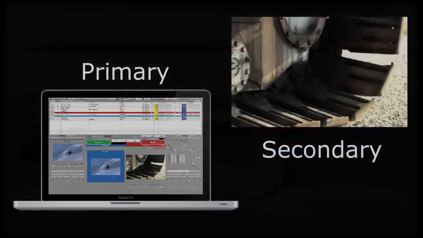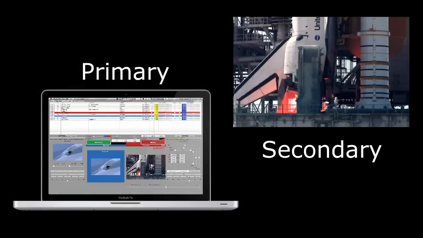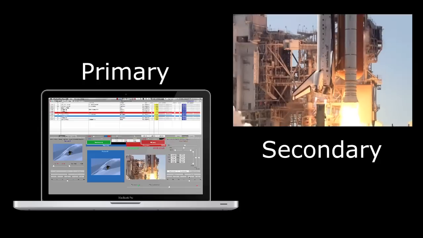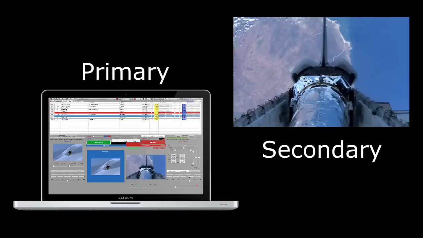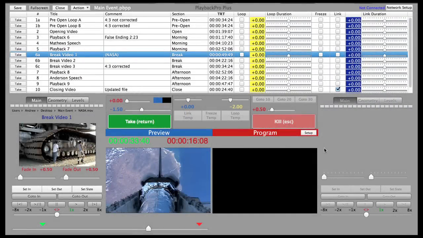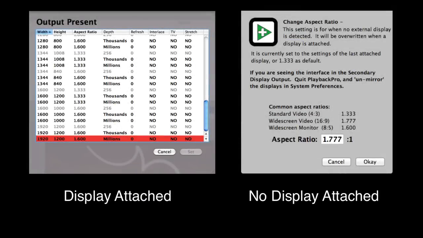Also, like PlaybackPro, PlaybackPro Plus utilizes two graphic outputs, one for the operator interface and the second for full screen playback. The second output will connect to a video distribution system, scan converter, or directly to a switcher. The preview and program windows automatically adjust to the aspect ratio of the external display. To manually change the output resolution, or aspect ratio if no external display is present, click Setup in the red program bar. A dialog box will appear with all of the resolutions and refresh rates available for that display device.